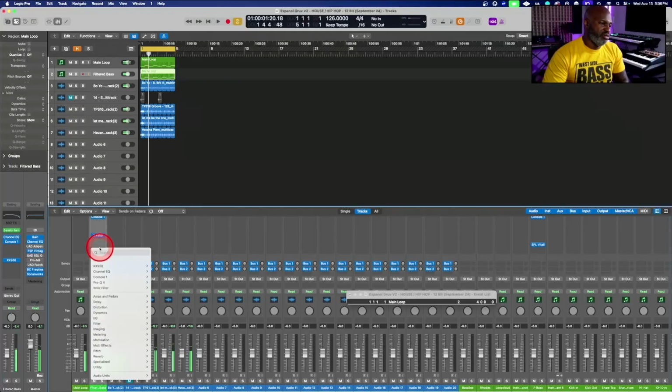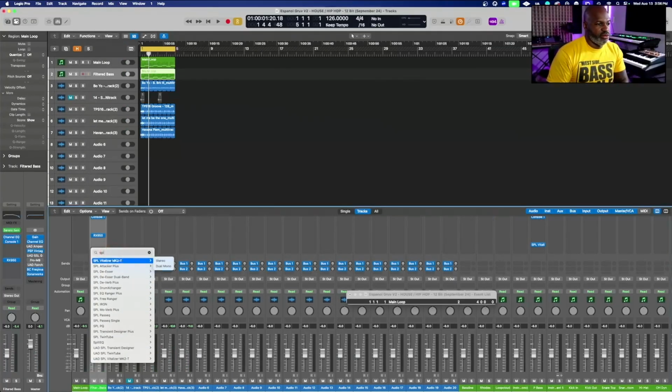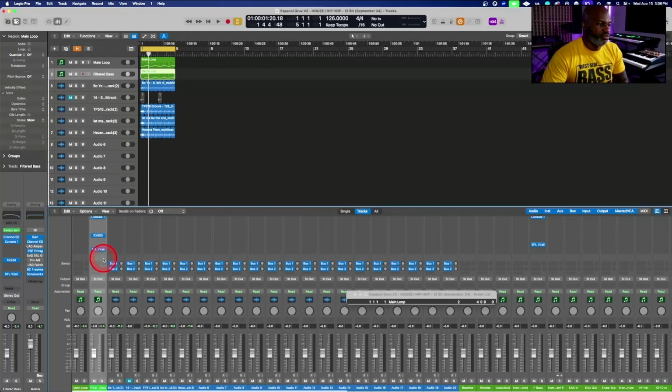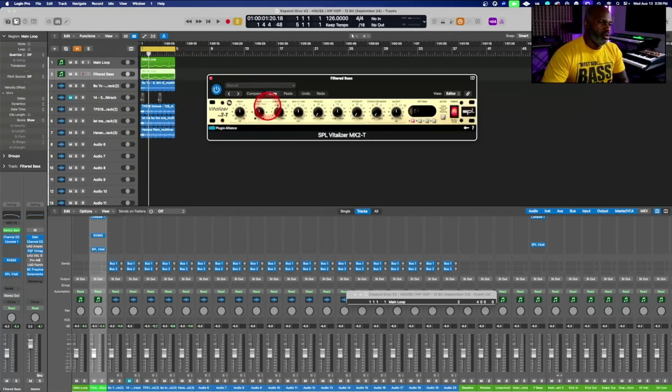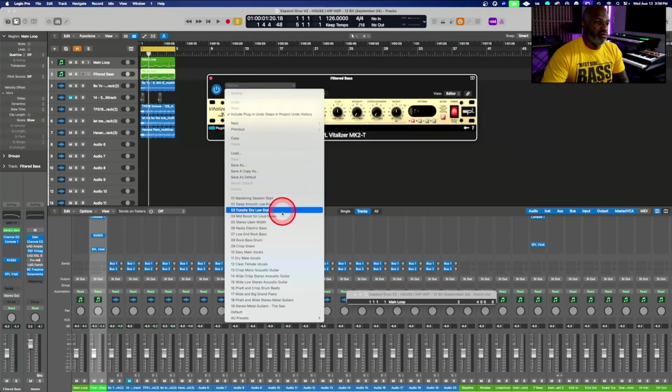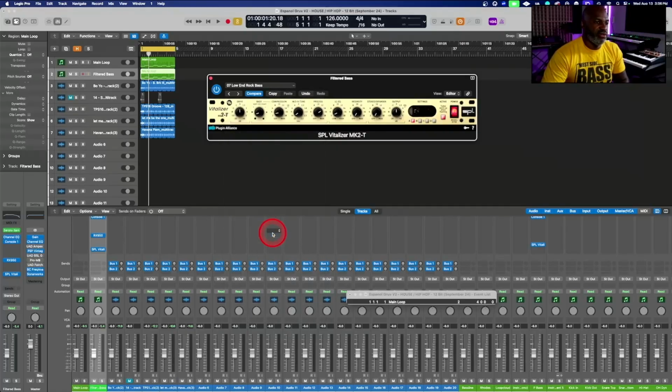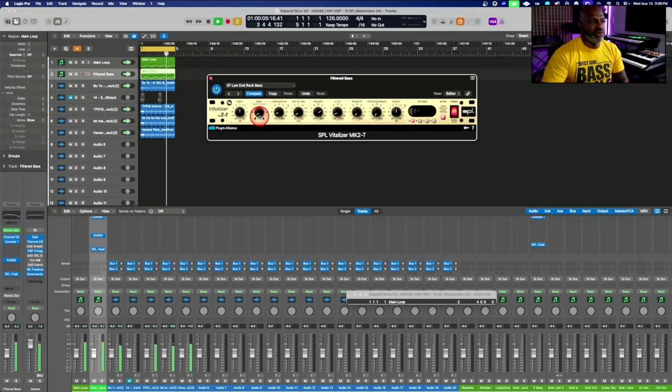And then we throw the SPL on it just to smooth out that bass, right? And it's no secret, I start with the preset. This is the low end rock bass. But listen to the bottom on that. That's crazy. You can get more bottom like this. And it just sounds thick right down the center.